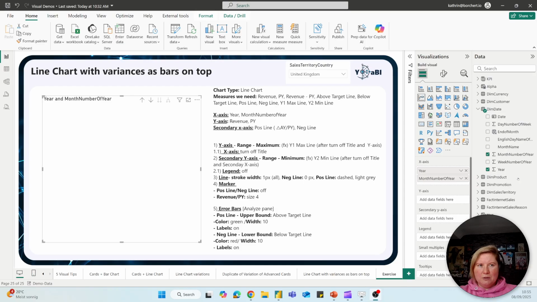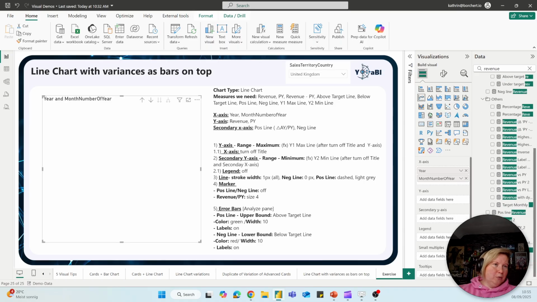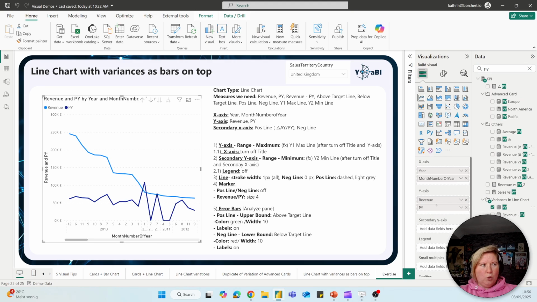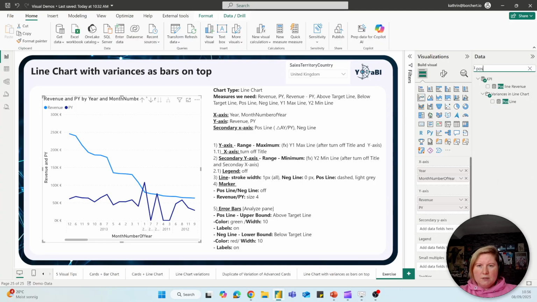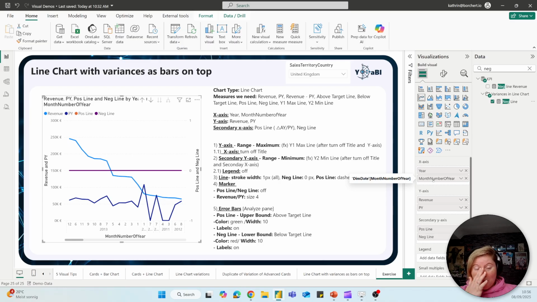Then revenue and previous year. I will type it here so it's a bit easier to find because I have many revenue measures here. Okay, let's go down, and there we will find it behind my picture. And the previous year, of course, we need as well, and put it also in the y-axis. Then the secondary, we have here the positive and negative lines. I created the measures before, you can find them in the Git repository. So, POS and we also need the neckline, and there it is, and we put it here, and now you see that's looking very wide. Okay, but don't panic, we will make it more beautiful later.